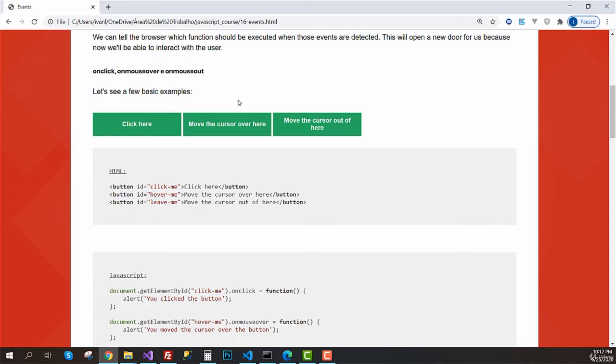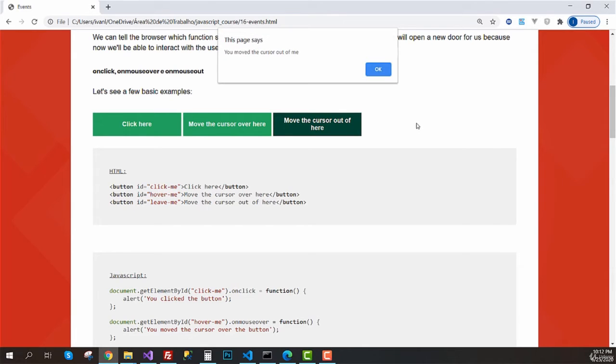Then this next one, when we move the cursor over it, so let's try it out. So I just did it, and then we can see that the alert has been fired. And in the last one, I'm just going to move my cursor over it, nothing is happening, and when I move out, then the event is fired.